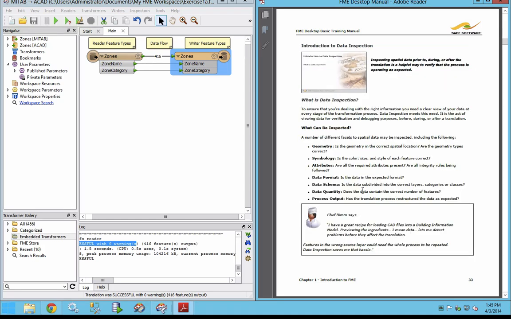So on to page 33 of the manual. Data inspection. We've just translated our data from one format to another, but we've never inspected the data. Inspecting your data before, during, and after the translation is a helpful way to verify that the process is operating as expected. Ultimately, data inspection is simply the act of looking at your data. Is it what you expect it to be? It is important to be able to check your geometry, symbology, attributes, data format, schema, and data quantity.